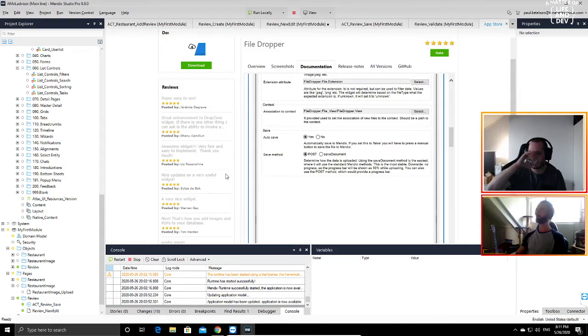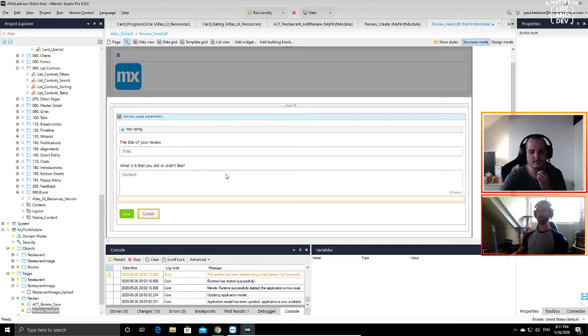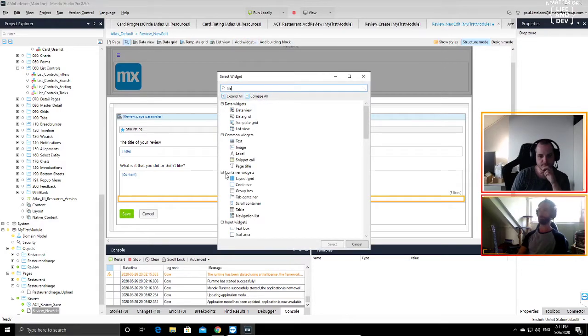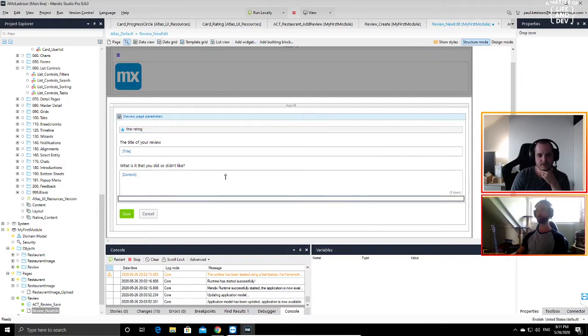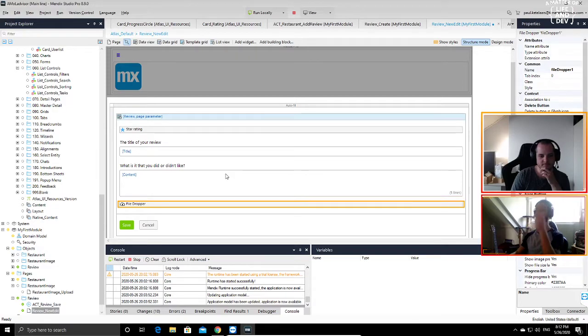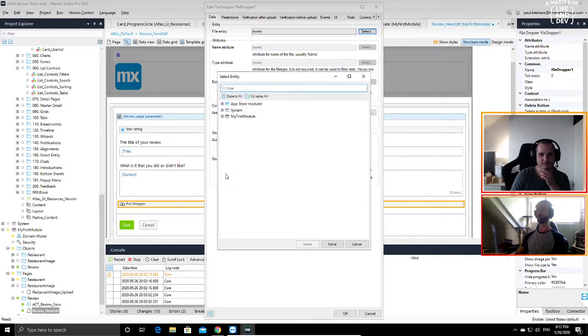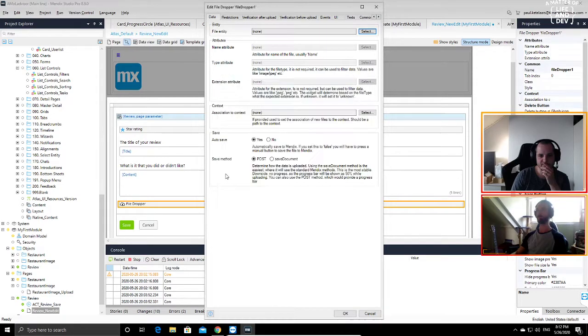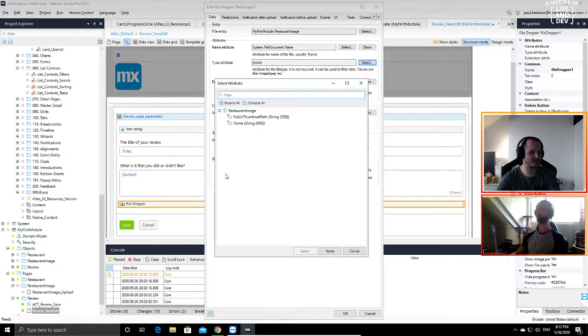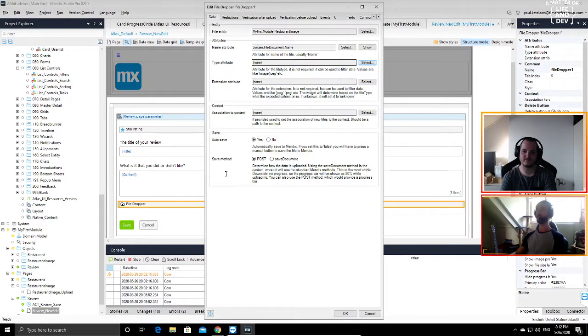All right. Apply App Store. Over here, we'll add the widget file dropper. It's gonna go right there. So the file entity is restaurant image. Name is name. That name attribute already isn't up to date anymore. So we don't need the type, and we also don't need the extension. But this basically means that users can also drop PDF files, for example. I think.